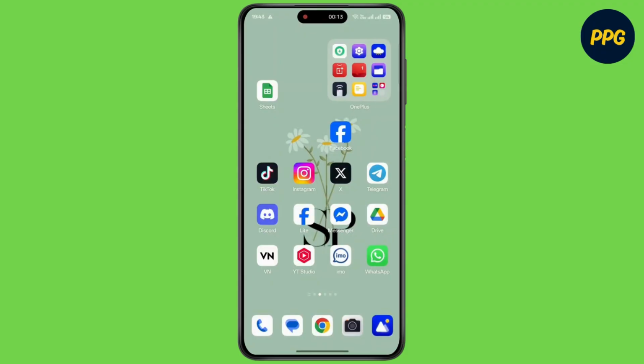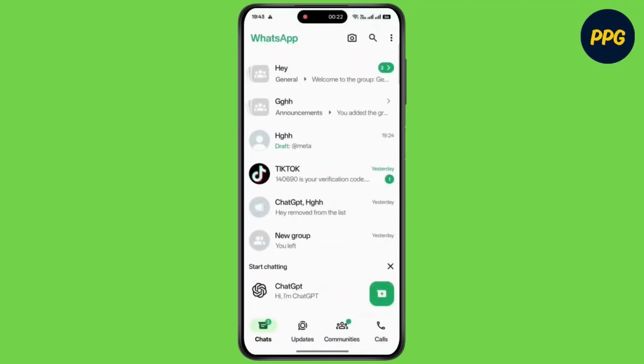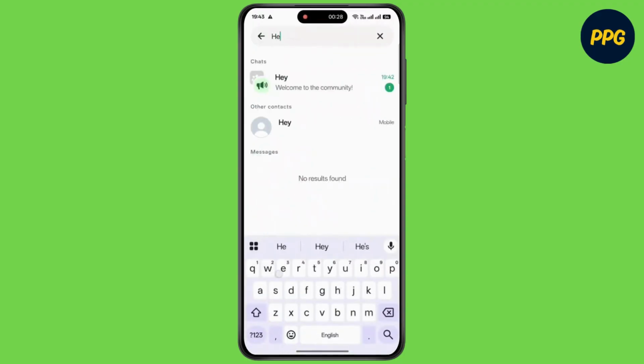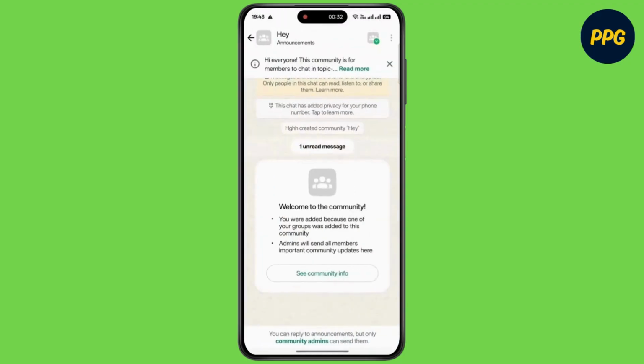Before starting the video, make sure to update WhatsApp to the latest version. After updating WhatsApp, simply open up WhatsApp on a device. Now open up the community. If you want to search for your community, tap on the search icon and type the name. Now tap on the community.